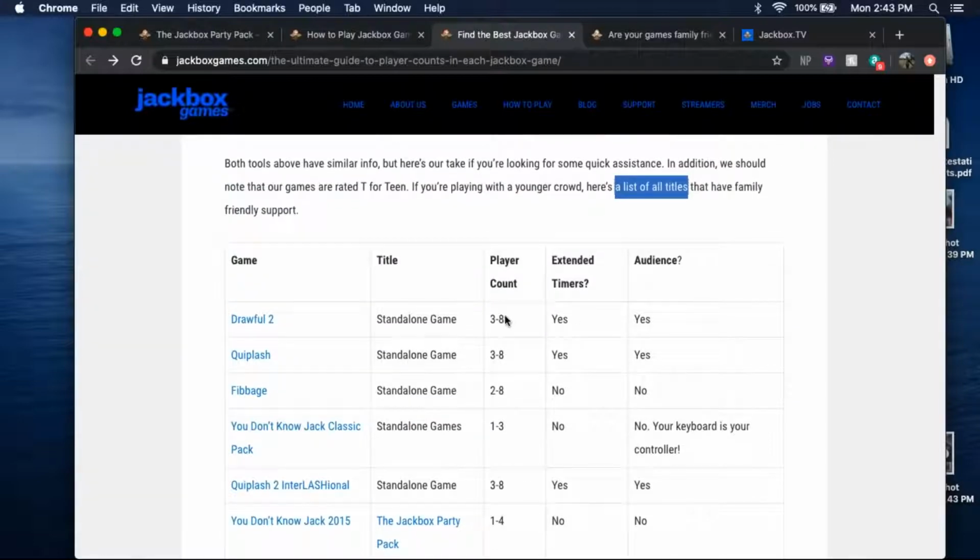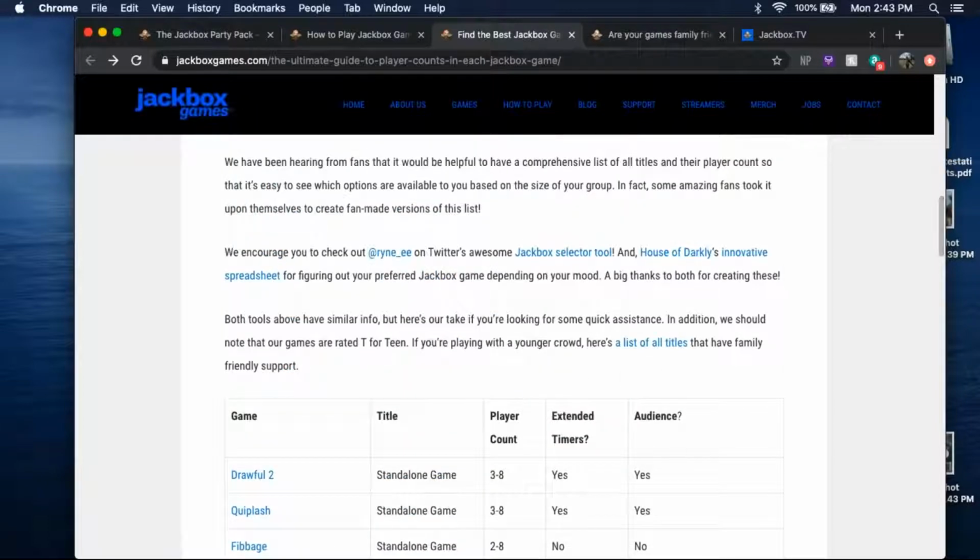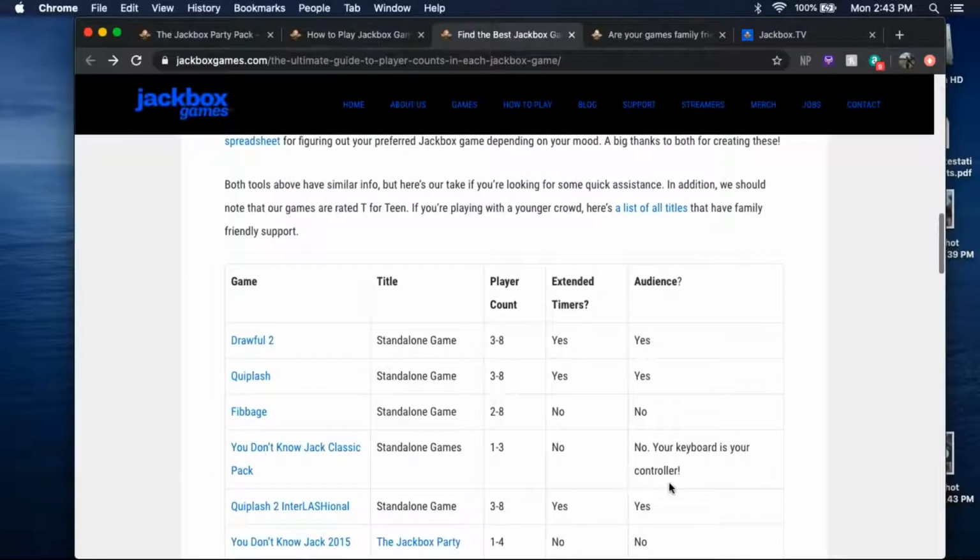Some games are limited to only 8 people. Some can go all the way up to 100 people. But if there are more people participating in the game or watching the game than players that are allowed, they can join the audience if it says in here, audience, yes. With audiences, you can still participate and vote and stuff like that, but you're just not going to be submitting answers at that time, which is really great, because if you do have a smaller amount of teams, then you can just keep playing.